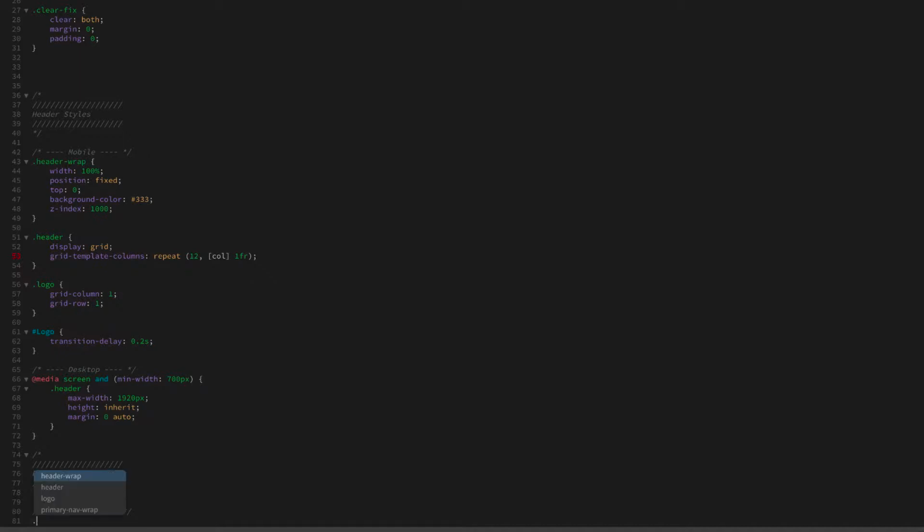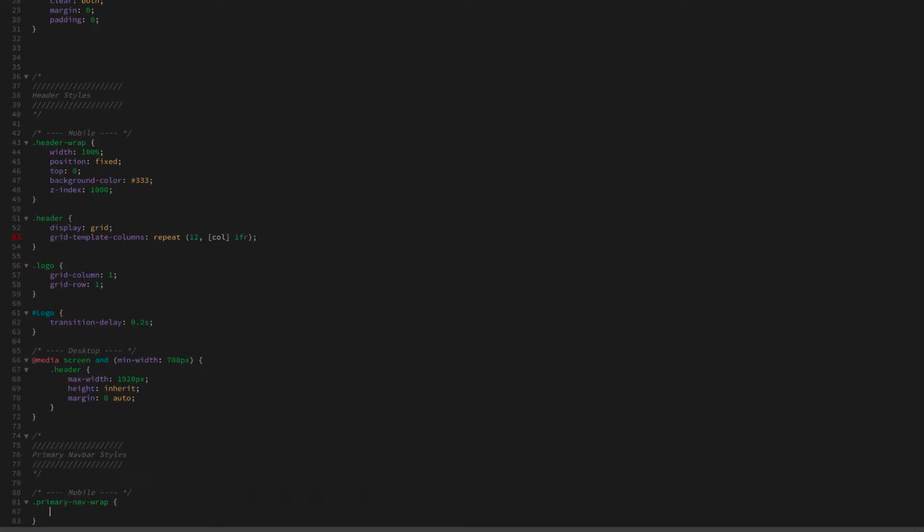So I'm going to type in period, and then primary nav wrap already pops in there because I've put that into our HTML code. So I'm just going to hit the Enter key on that class, and then open up a curly brace. And here we're going to tell it where it's going to be. So this one, like with the logo, where we put the logo in grid column 1, we are going to put the nav button in grid column number 12.